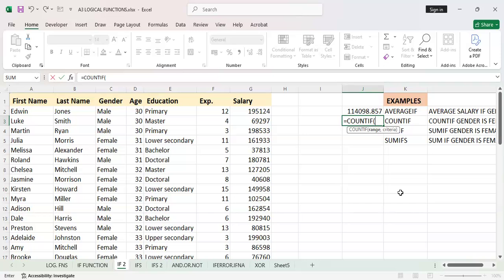Okay, so what's our range? The question says count if gender is female. So what's our range? Where's the place we are going to check? Count if gender is female. Can you hear me? Yeah, I can hear you. Okay. So where are you going to check? That's what the range means. Yes. So we're going to check where? Gender. Fantastic. And then what is the criteria?